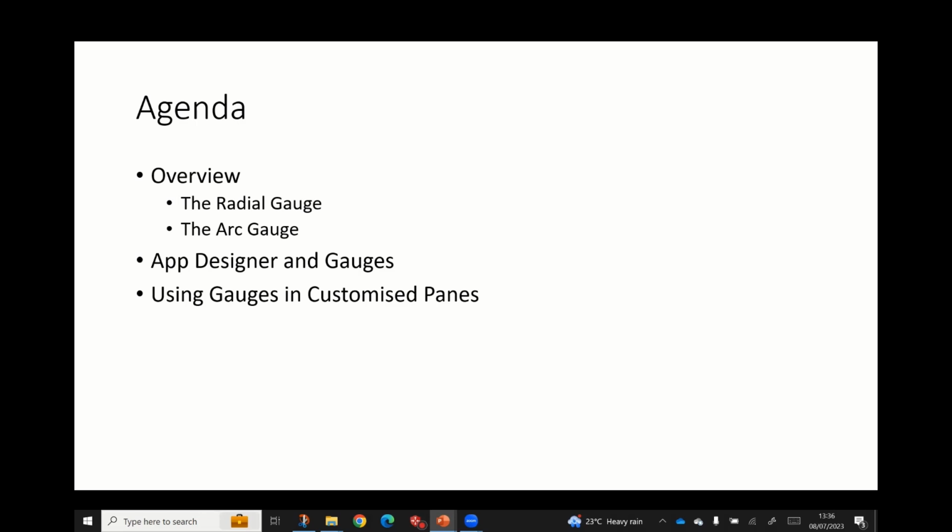Then we'll have a look at the gauges in action in App Designer, and we'll go through a worked example. And then, as you will soon find, because the gauges are actually .NET user controls, we'll have a little section on seeing how they work in customized panes in standard programs.